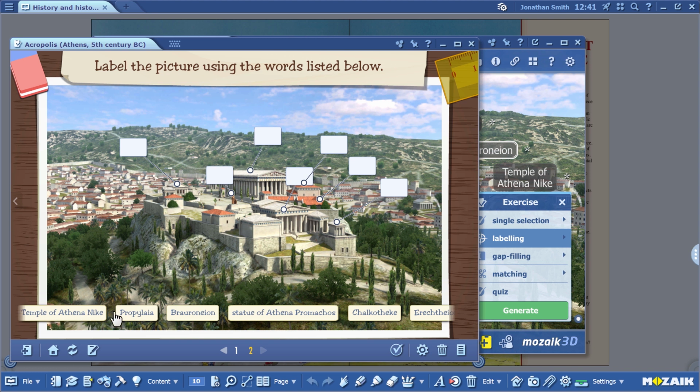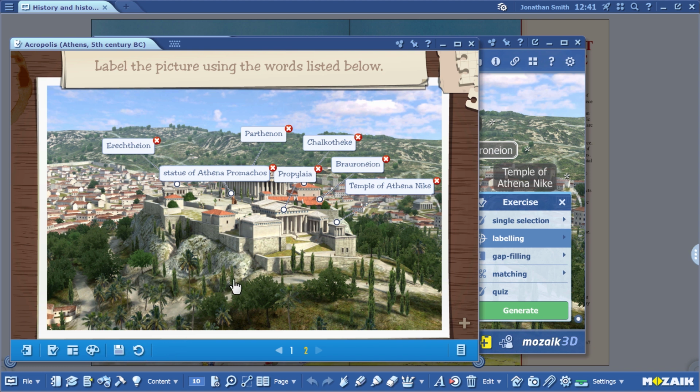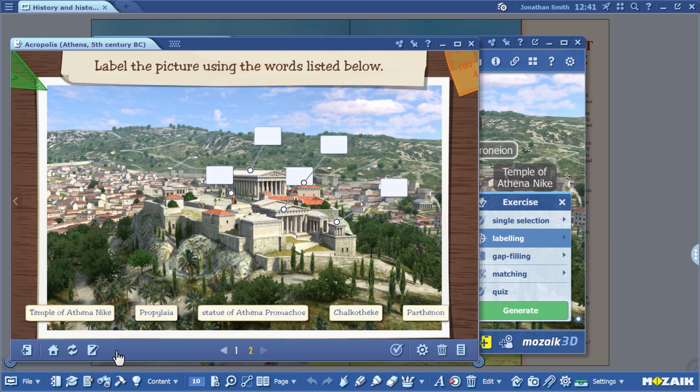If you need fewer labels, press the Edit button for easy editing. You can delete unnecessary labels, like taking off the Erechtheion and the Brauronion, and then click on the Save button. Now the exercise is somewhat more manageable.